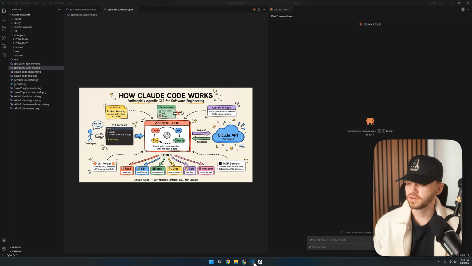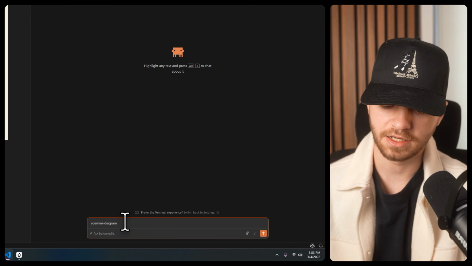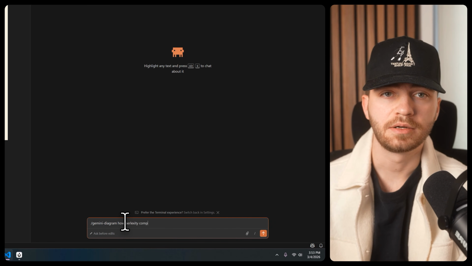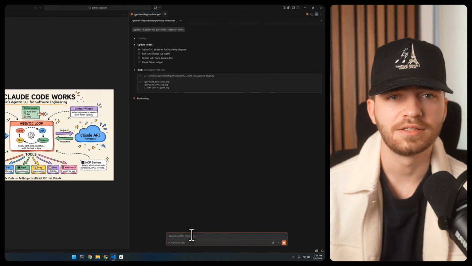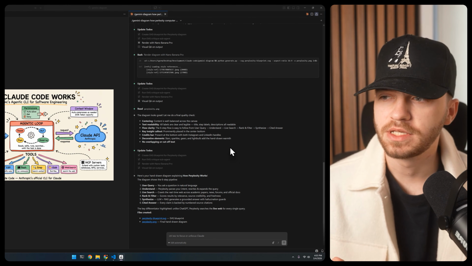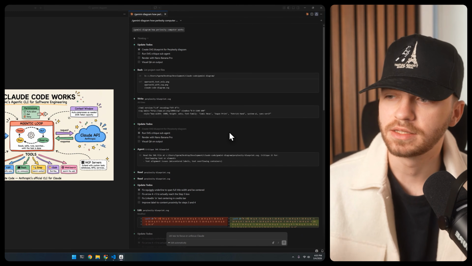So I'm just going to open up VS Code and I'm going to say /diagram, Gemini diagram, how Perplexity computer works. We'll give this a second. We'll walk through everything that it does to get to our final output, and then we'll take a look at the results. All right, so it just wrapped up the generation, and I want to take you guys through the process it went through to actually get these results.